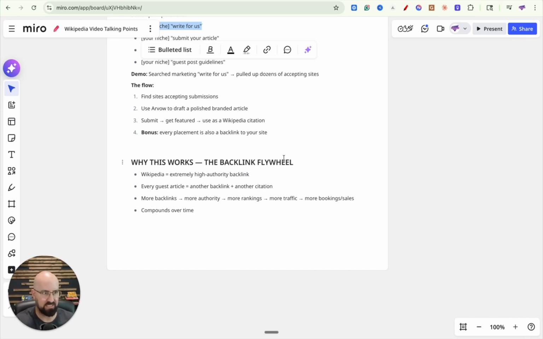So all of this plays together, as you can see. It helps your Wikipedia page. It helps build backlinks, helps build citations, helps get you more traffic over time.